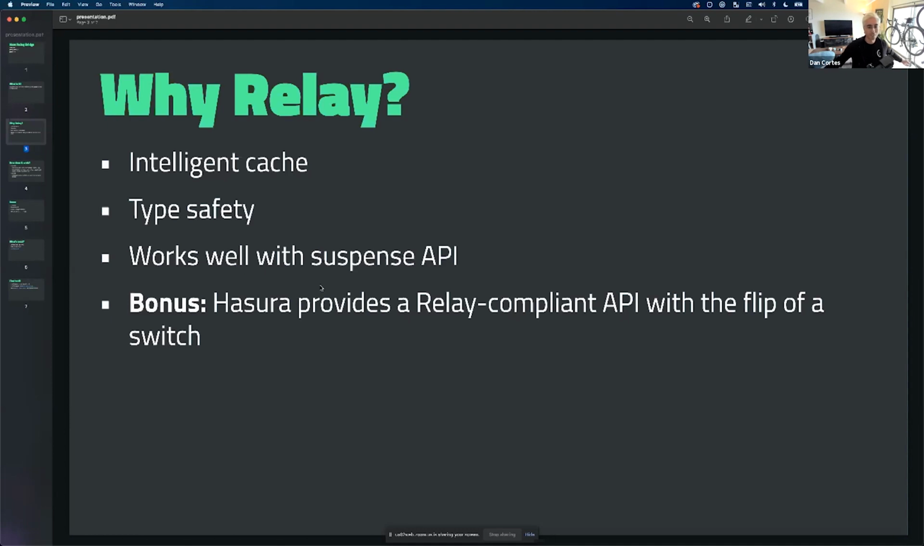And Hasura just happens to provide a really compliant API that you literally just flip a switch and suddenly that's available to you. So it was kind of like, whoa, the backend as a service thing that I really love to use just provides this. This stack is just super fun to work with.